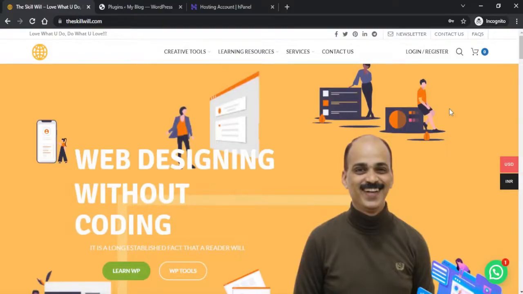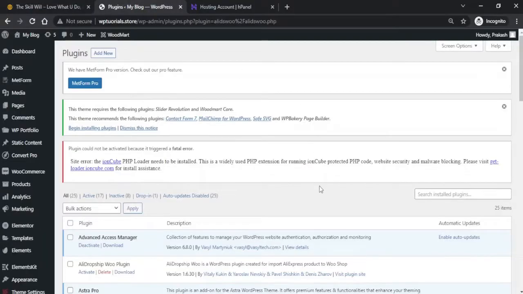So here we are looking at an error which says the ionCube PHP loader needs to be installed. And let us read about this error. This is a widely used PHP extension for running ionCube protected PHP code, website security and malware blocking. So it seems to be some kind of an extension, a PHP extension, which is not available for the website to function. Because we do not know any coding, we will try to resolve this issue.